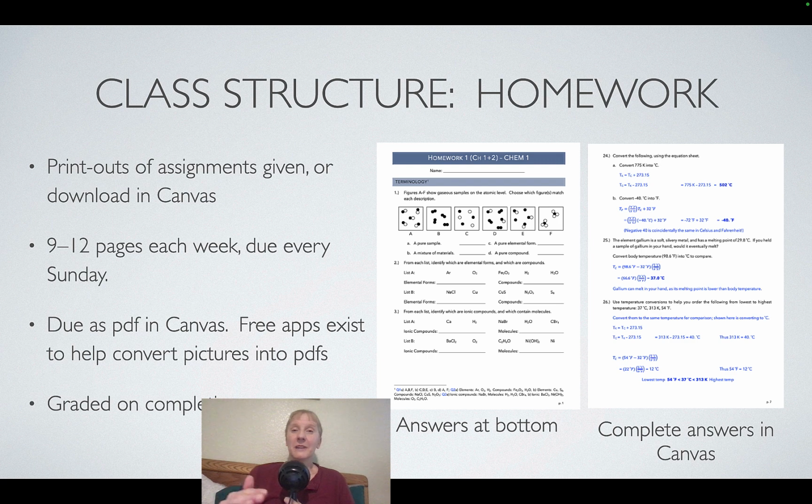And just don't do that because you're not going to learn at all. And you'll get points for doing the homework, but when it comes to the test, you're going to bomb them. So the homeworks I told you they're due Sundays, and they're going to be due as PDFs.